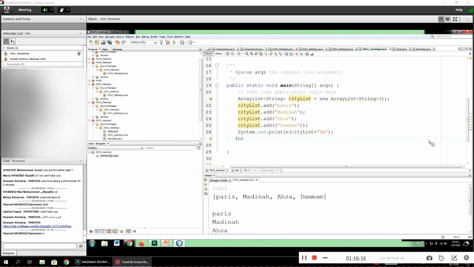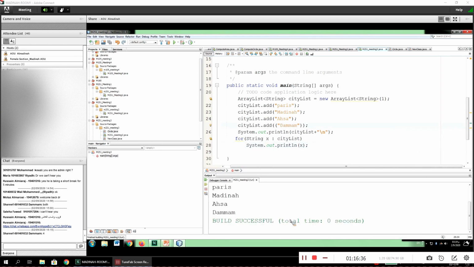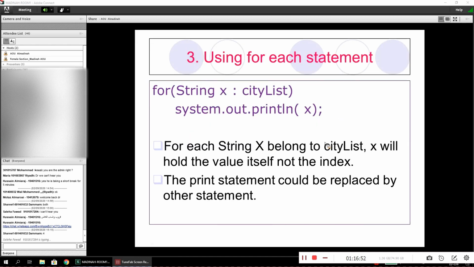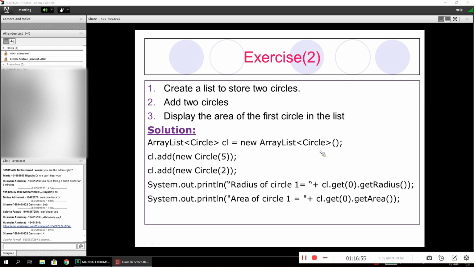Okay, so we write for a String X of city list, System.out.println of X. So X will take the cities one by one, from the beginning to the last, without using I and a condition and everything. This is called for each loop. There is no function called for each in Java. So there are 3 ways you can display.